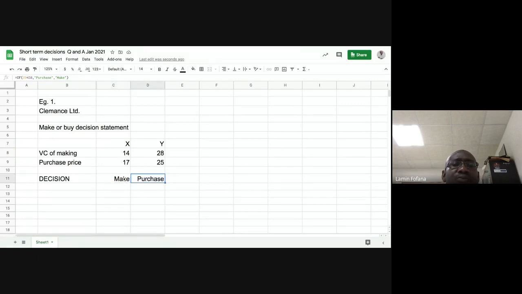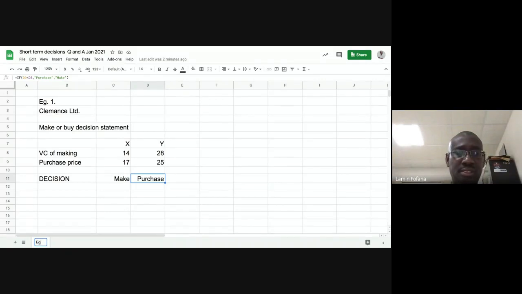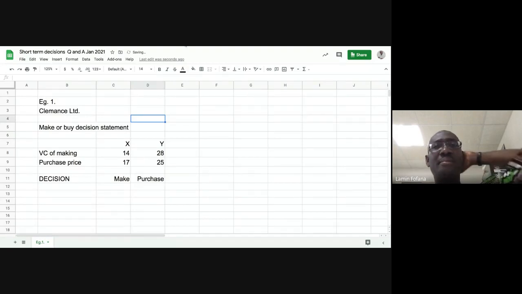So you see, automatically when we copy and paste, it gives us purchase, because when you look at Y, it costs 28 pounds each to make Y, but Y is costing 25 pounds each to purchase. So it's cheaper to purchase, so we return purchase. Okay? So I'm going to name this one example 1, EG 1.